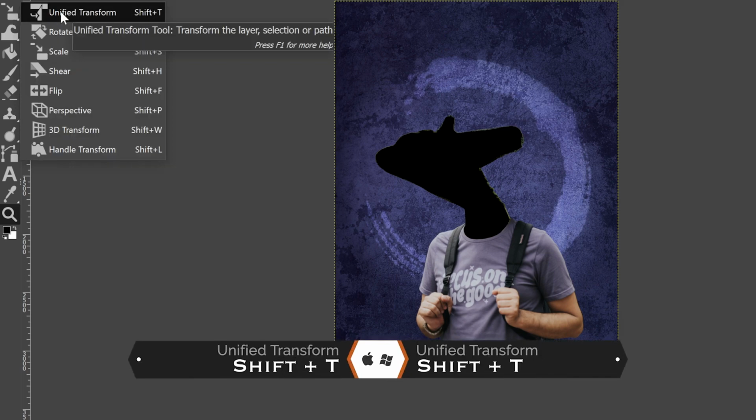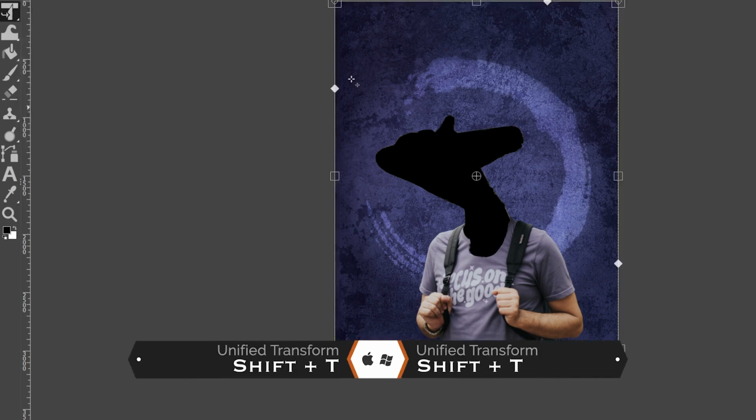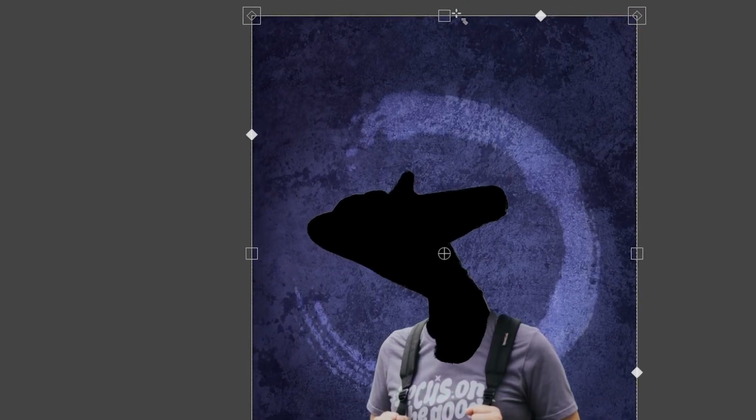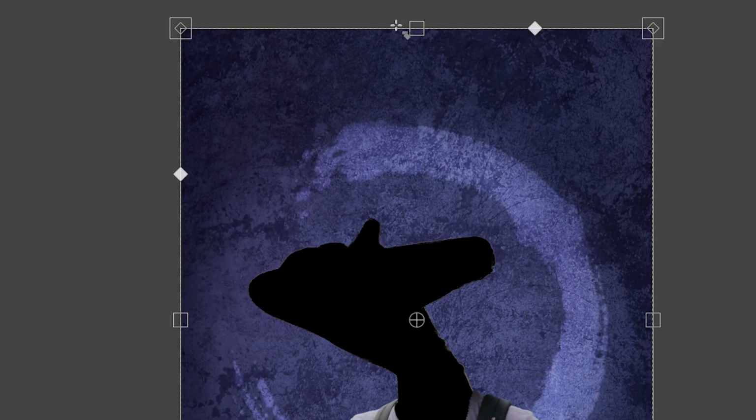Let's go ahead and grab that Unified Transform tool. I'm going to click right here, and now we have our outline of our tool. So we're going to grab the corners, the sides, or whatever we need to do to reposition, flip, rotate, everything that we need to do for our drop shadow. And there are different parts of the Unified Transform tool that allow you to do that.